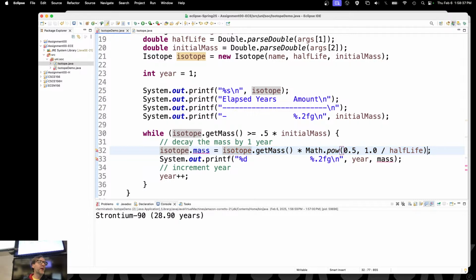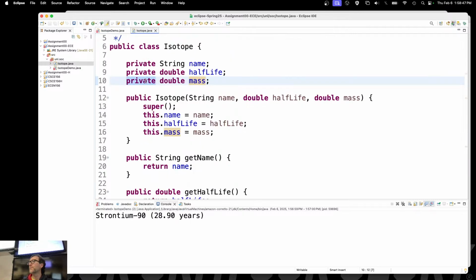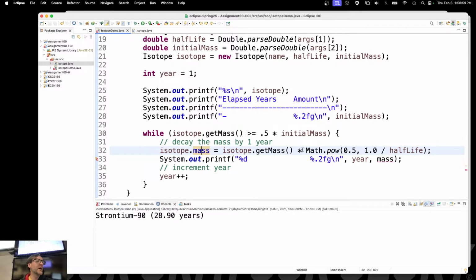It's not letting me compile. Why? Can I change isotope's mass? The field isotope mass is not visible. Why? Because I made it private. Is that now an argument to make it public? Maybe. Let's come back over here and look at the consequences of that.